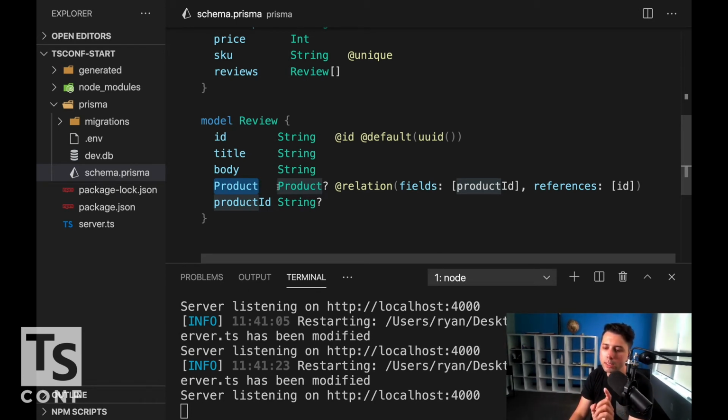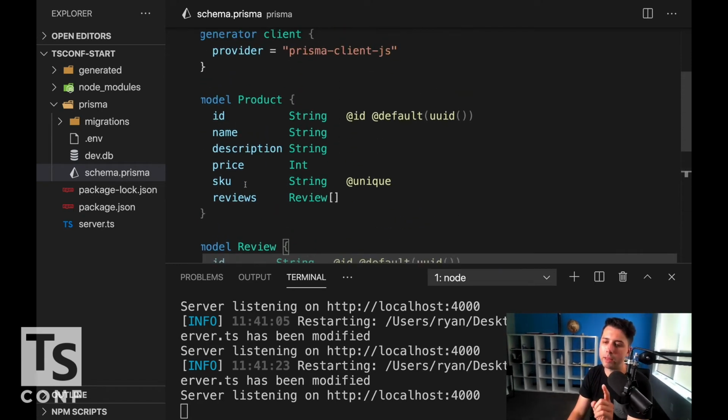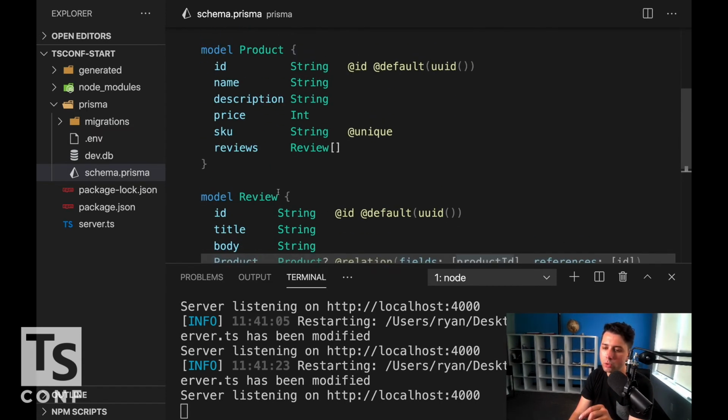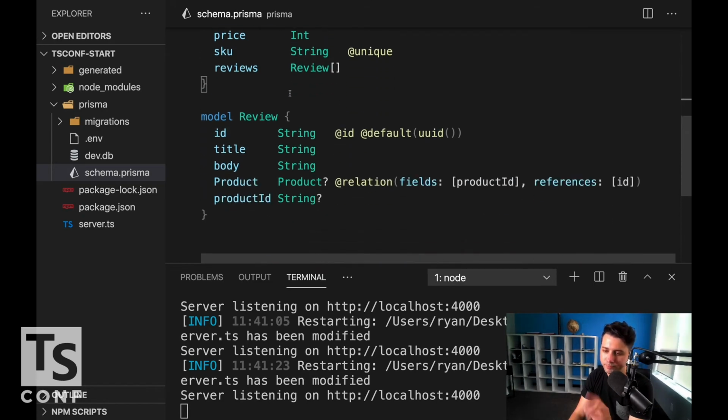This field here does not exist in your database. It's only in the Prisma client that you'll see it. But productId here does exist, and this is your relationship between the review table and the product table. So productId is going to point to this ID in the product table, and that's how you do the relationship.